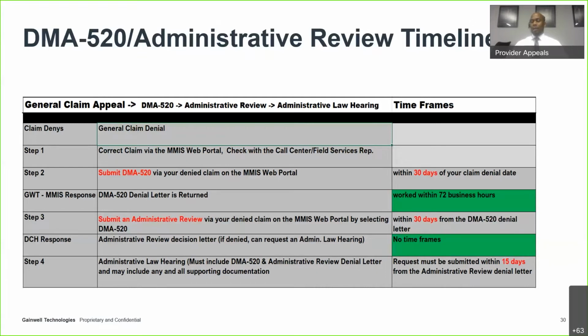to DCH. You'll again come back into the claim, submit that DMA 520, select that administrative review that needs to be done within 30 days from the date that's on your letter. And then DCH will then work that as they get to that specific inquiry. Once they do respond to you, then on the date that they respond to you, you have 15 days to then request an administrative law hearing. All right, and we'll cover that administrative law hearing later on in the presentation.